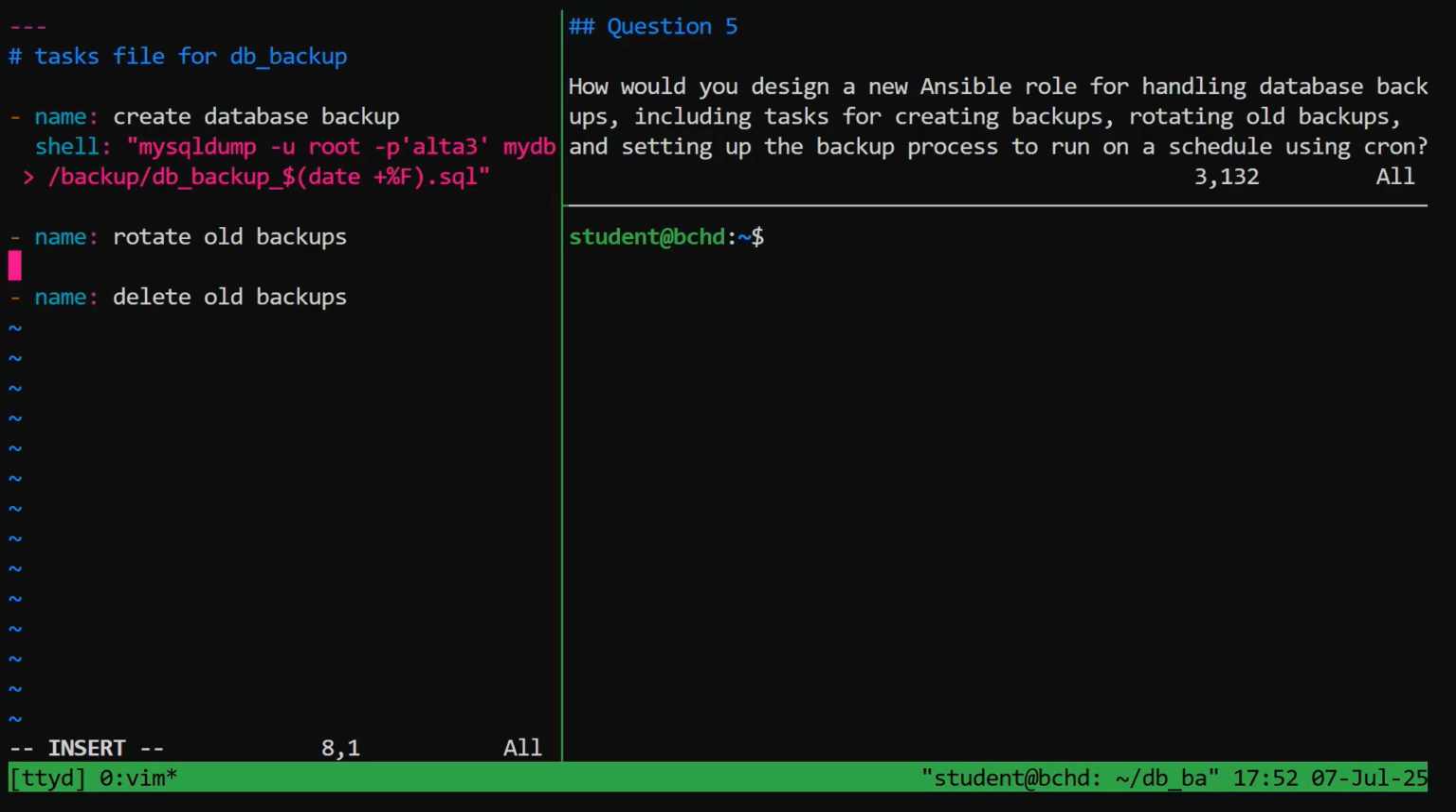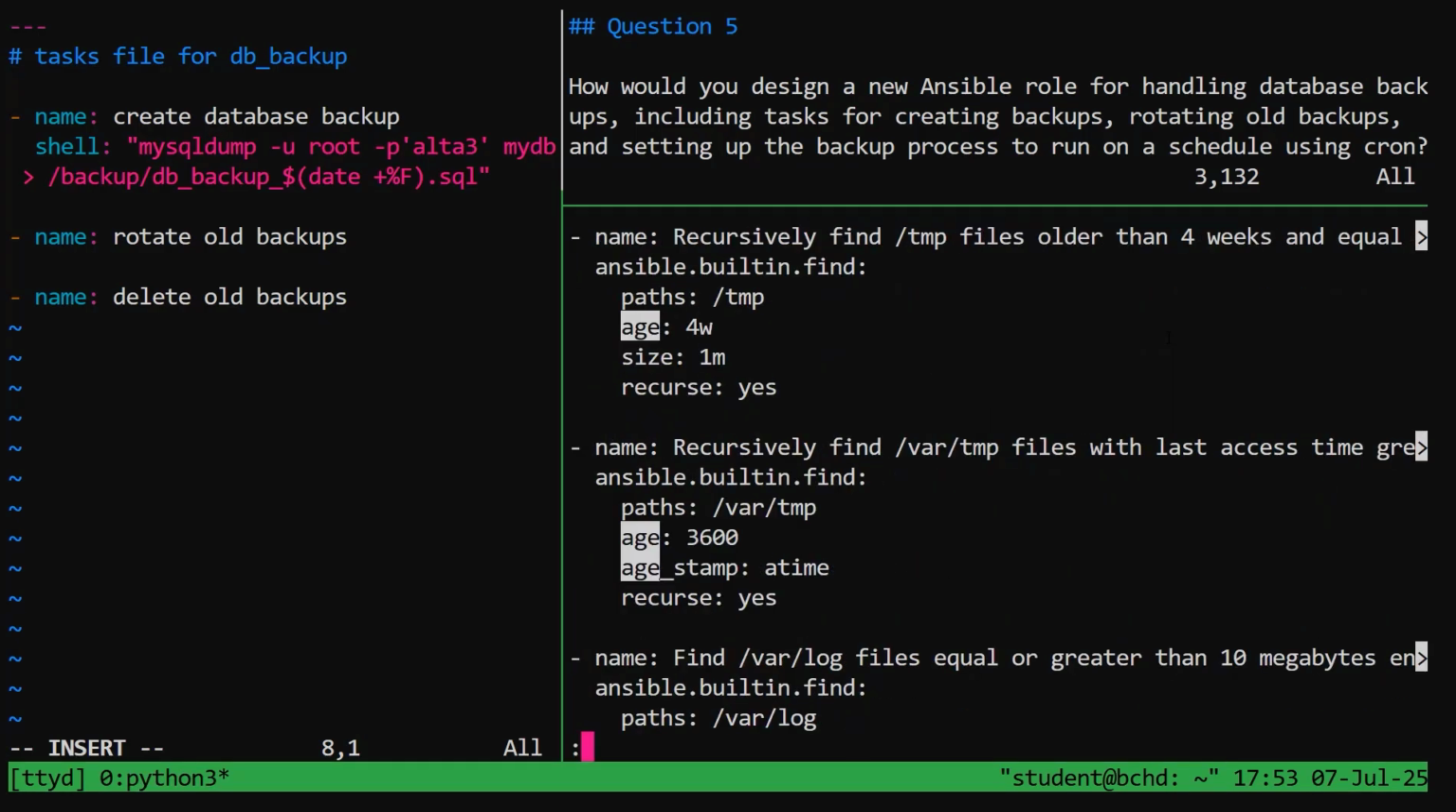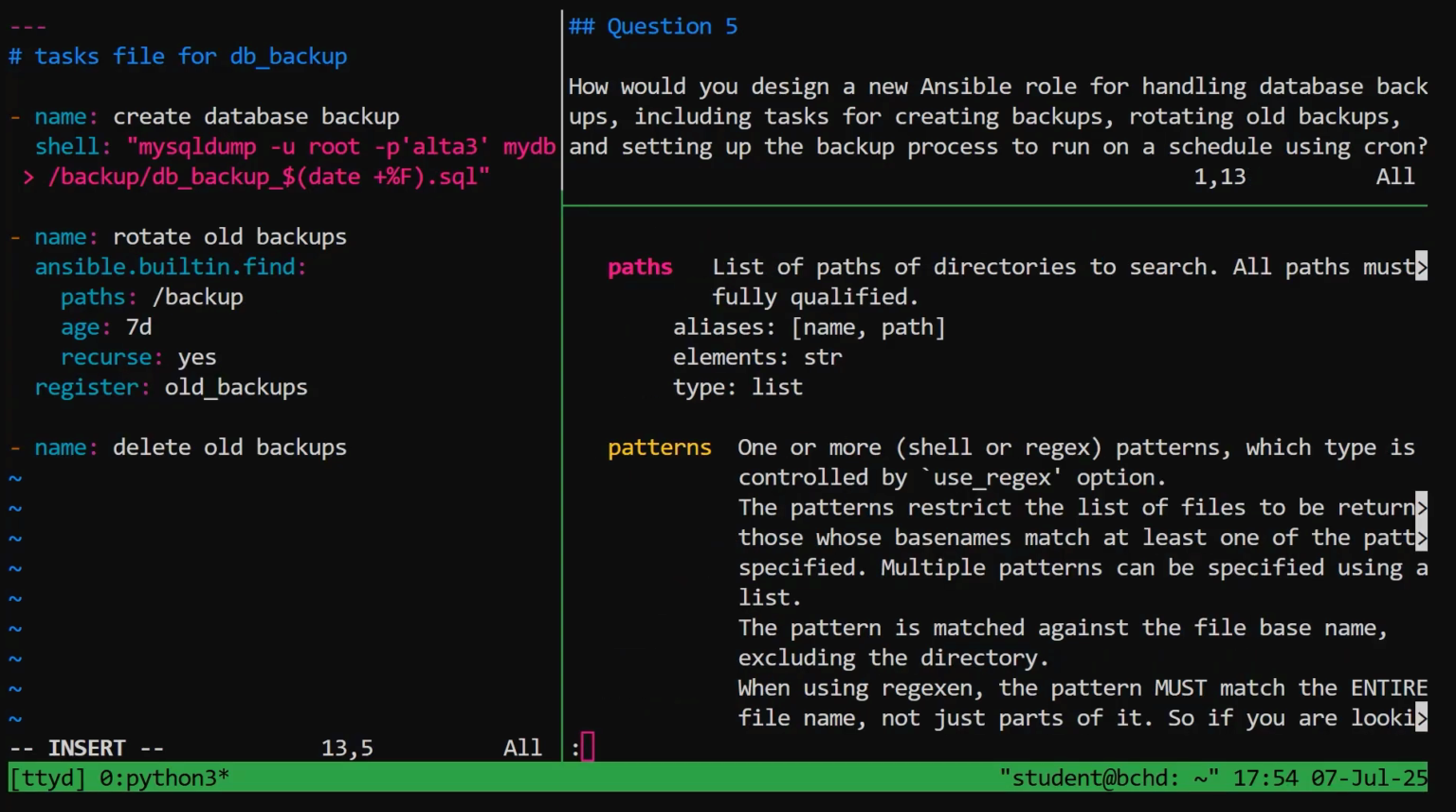We now need to rotate our old backups. But to rotate those backups, we need to find those backups that meet a certain criteria. So here we're going to bust out the find module. And here we go. This looks pretty close. Find files older than a given age. Yeah, sounds good. Let's go ahead and move that over, and then let's break down what each of those parameters means. Paths is a required parameter, which can be a list if you want, but we were told just to look through this one particular directory, /backup.